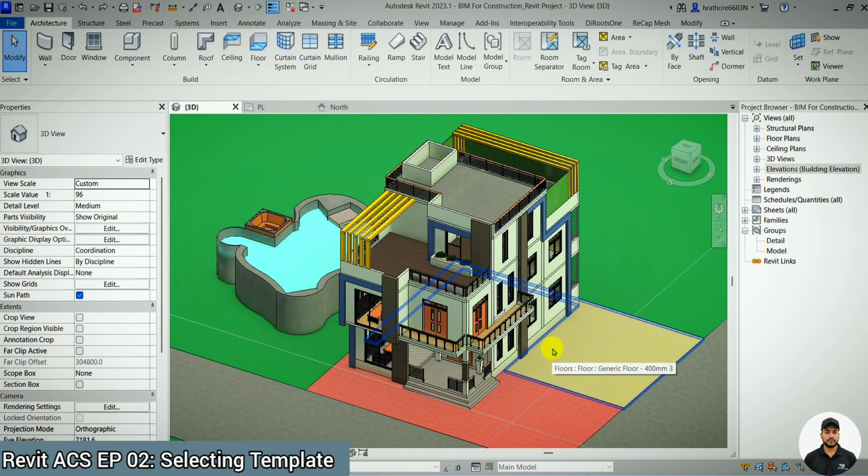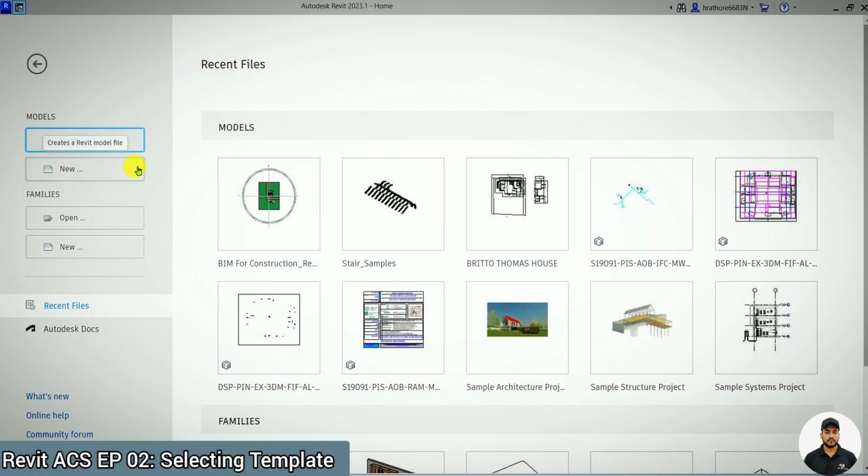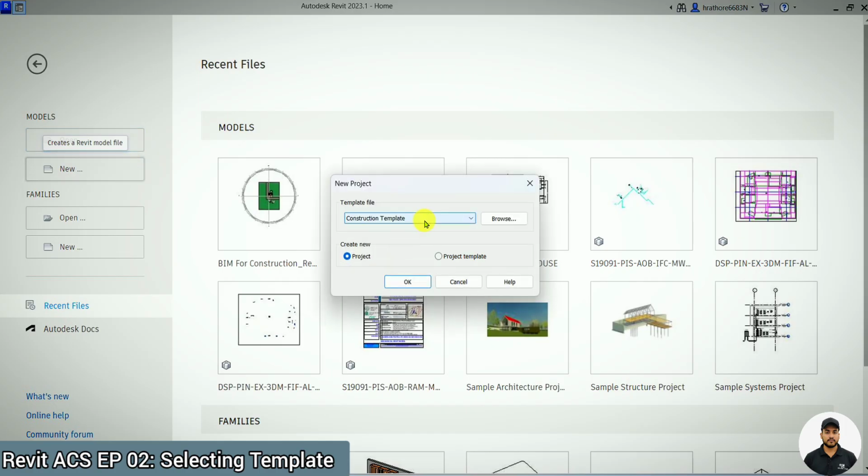Likewise, if I share this same file with you, it means you already have the file, so you don't need to start from scratch. You don't need to select a template. You can open that file as it is. Next, if you have to start from scratch, it means you have to select a template. So in this video I will clear your doubts about how you will select a particular template and what is the difference between selecting both templates.